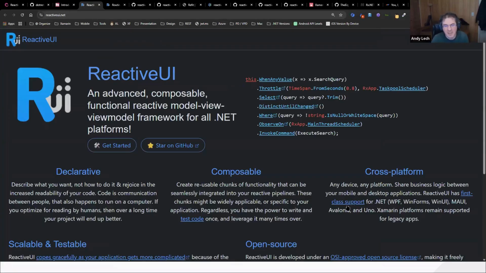Oh, someone did ask in chat though, how difficult is it to debug? Does it change at all when you're using reactive versus events or just methods? And I would expand that to say debug and test. Does the testing change also?